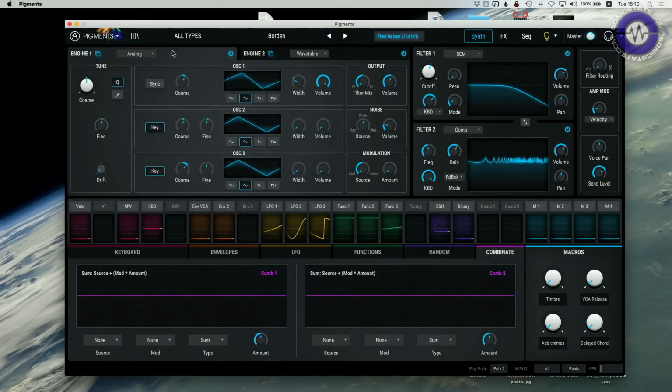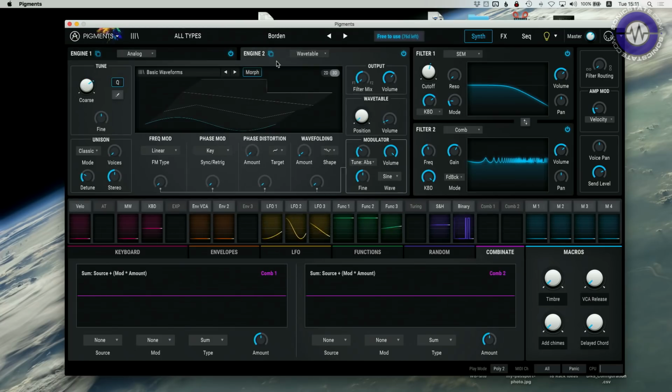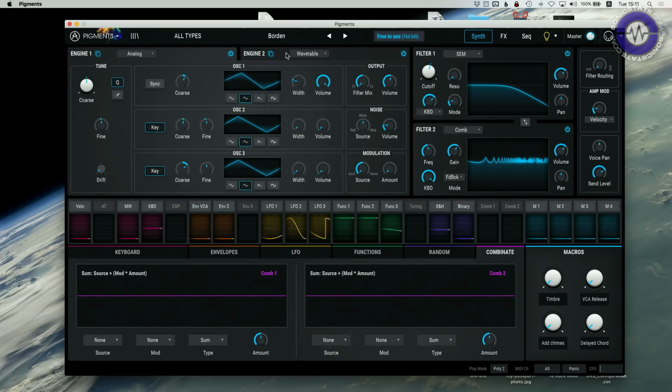I'll just come to a patch here. We've got two engines. So we've got an analog engine with 3 oscillators, or analog style engine, we should say. Obviously it's DSP and it's coding, and then we've also got a Wavetable engine, and both of these can run the same, but you can also have them both be analog engines or both be Wavetable engines as you see fit.